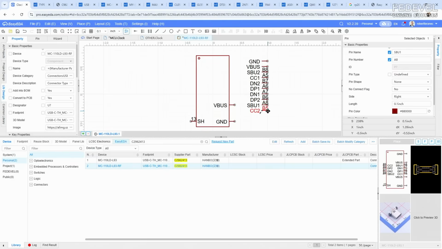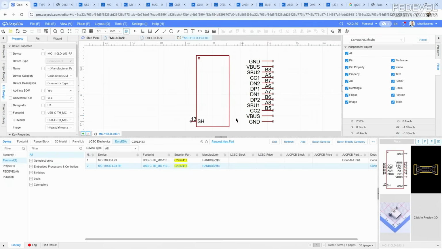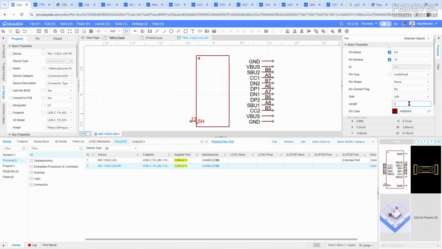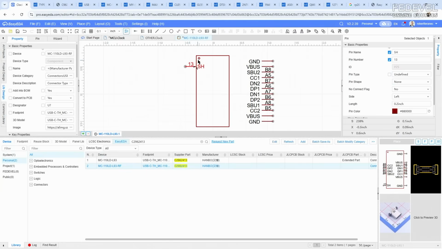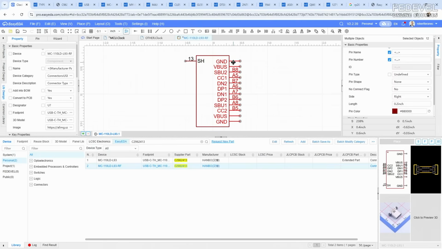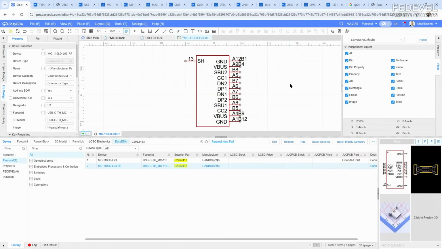Okay, so this is a way, if you need to customize some of the symbols, some of the components, this is exactly the way how you would do it. You can save it as your personal symbol, and then you can adjust this symbol and then use it in your project. Delete this, and I'm going to move everything back. Okay, save.